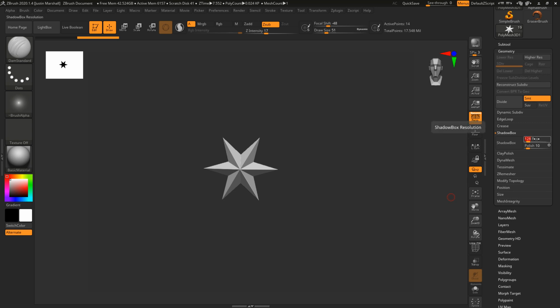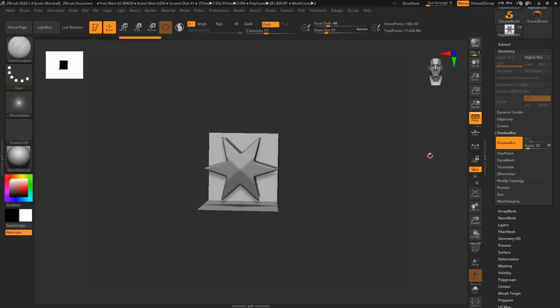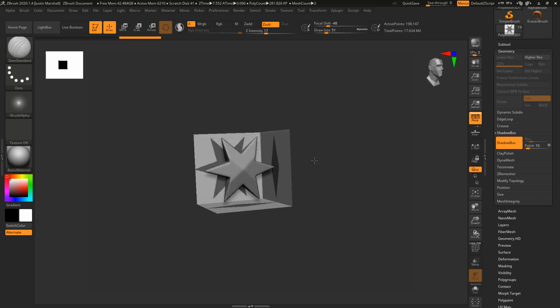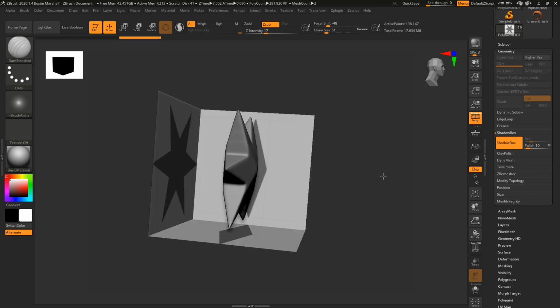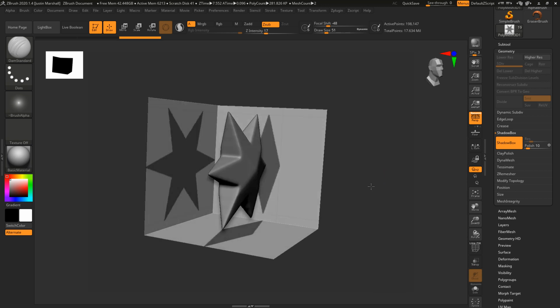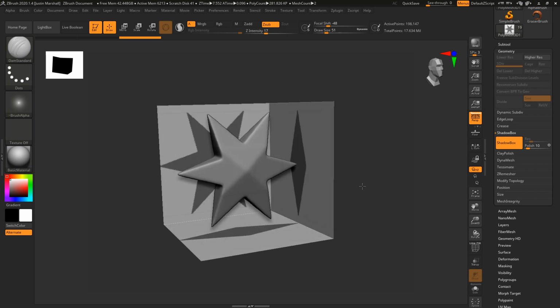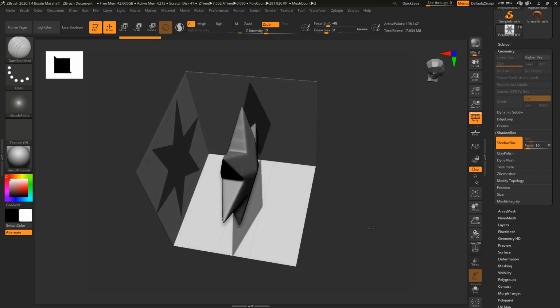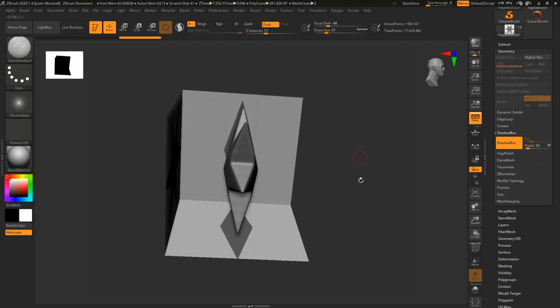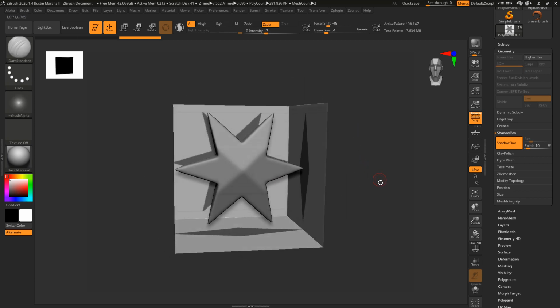I'm going to change our resolution maybe to 256 or 512, and let's just hit Shadow Box. So now you can see that the star geometry has been converted, and what we're looking at is the result of the intersection of these three masks. Okay, so we've got the star shape here, and then you can see from each direction the silhouette matches up, and it uses the intersection of those masks to create the geometry.